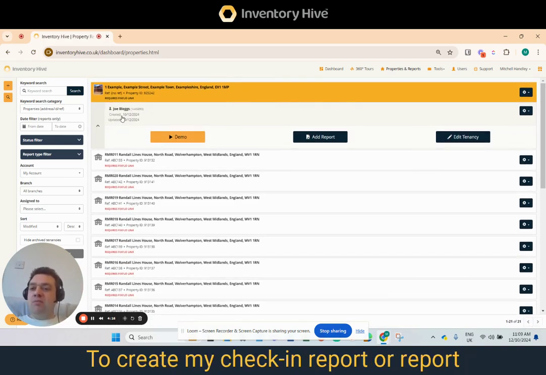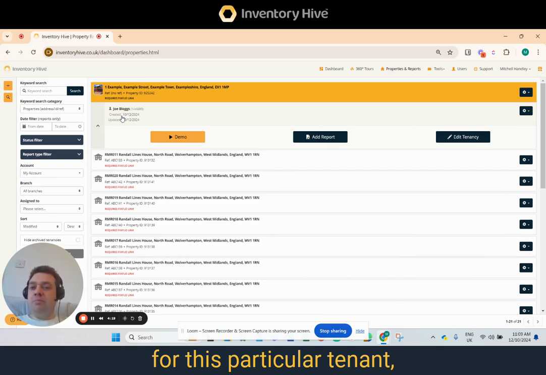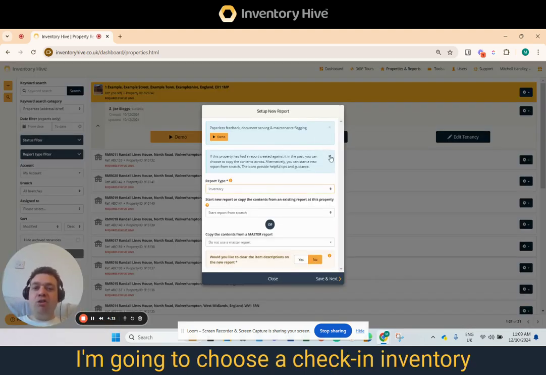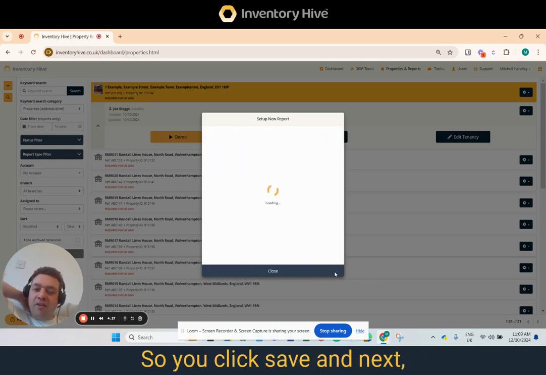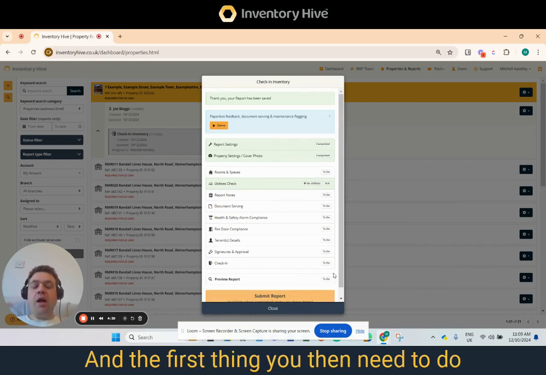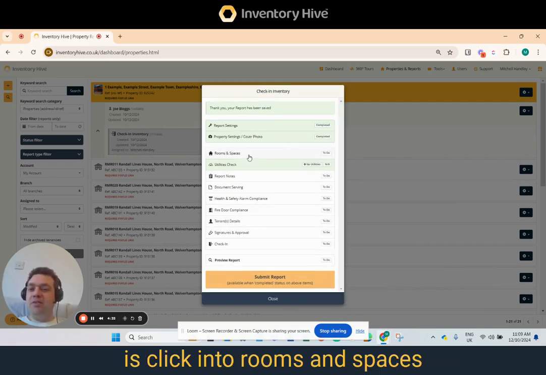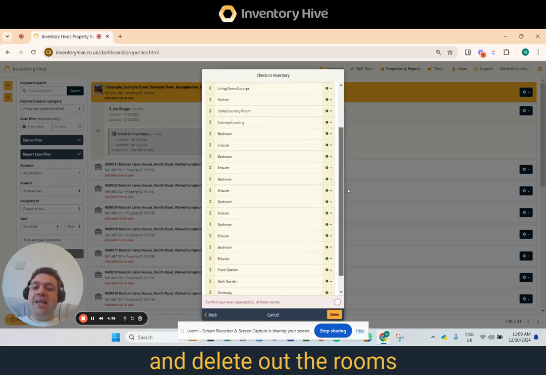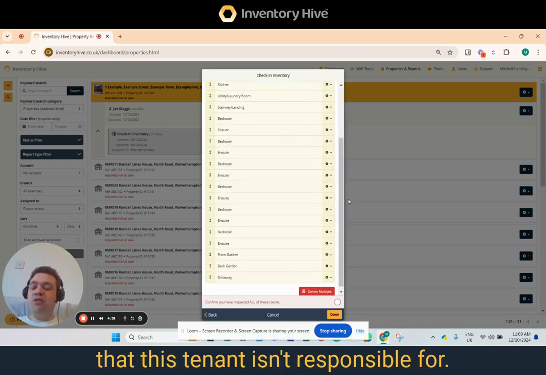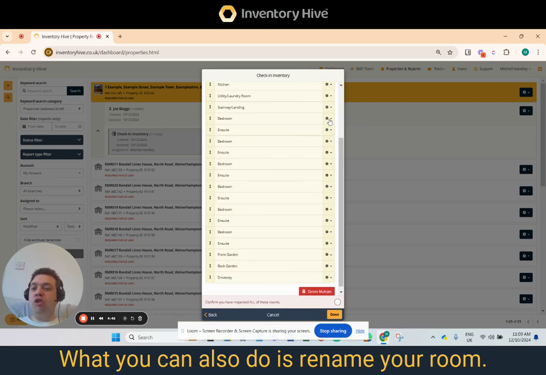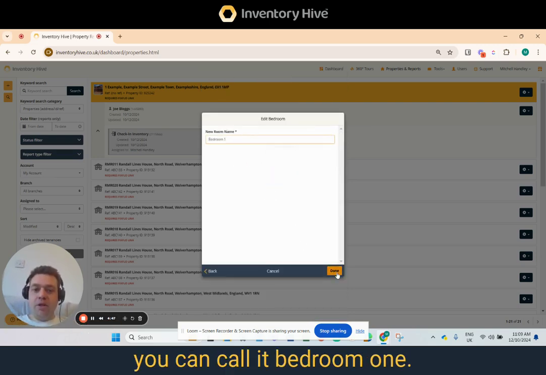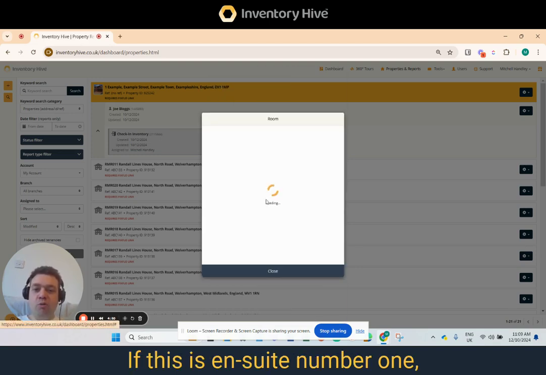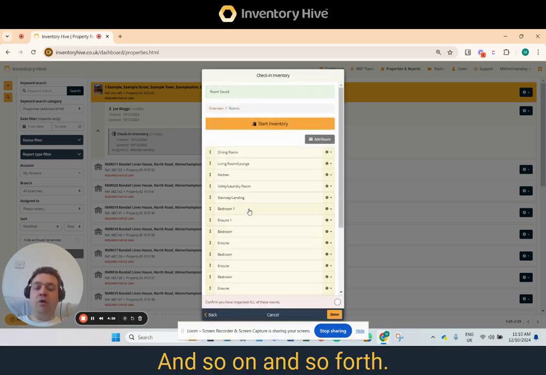To create my checking report for this particular tenant, you'll click add report. I'm going to choose a checking inventory for this example today, and I'm going to start from scratch. So you click Save and Next, and that will set up the report. And the first thing you then need to do is click into Rooms and Spaces and delete out the rooms that this tenant isn't responsible for. What you can also do is rename your room. So if this is bedroom 1, you can call it bedroom 1. If this is ensuite number 1, and so on and so forth.